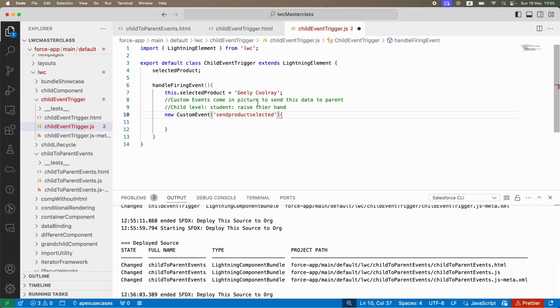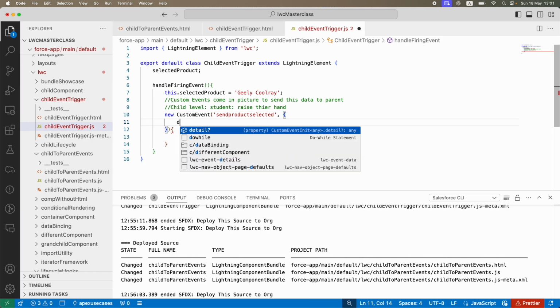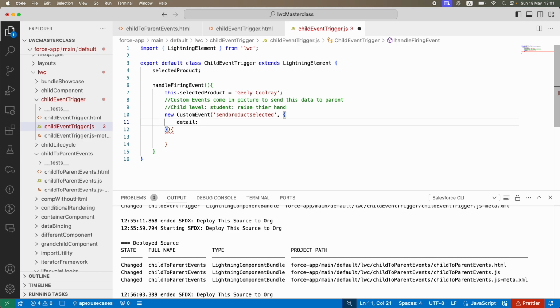So this is the name that you are creating as a custom event, that I am going to raise my hand. So this is basically nothing but raise my hand. Makes sense? So it's called send product selected. Now, when I do this, I have to tell the system what do I want to pass. So the parameters that you want to pass or send to your parent is going to be listed here, and you are going to use detail as the tag.